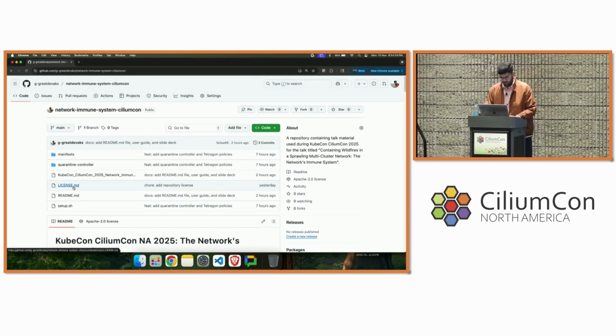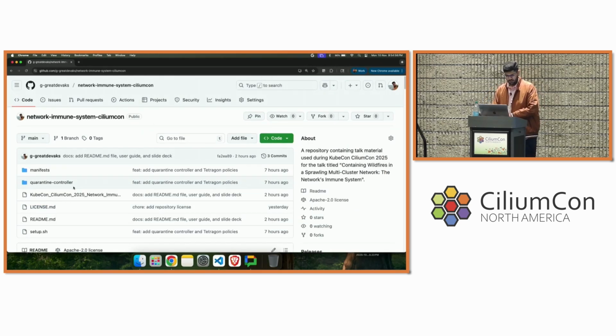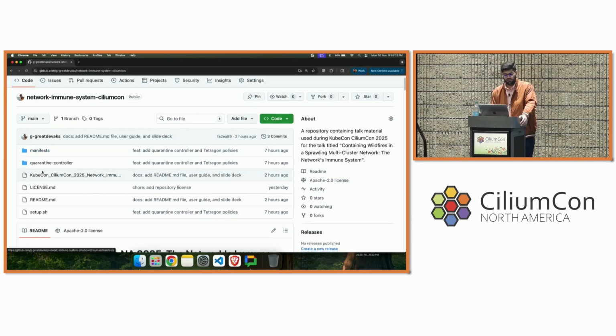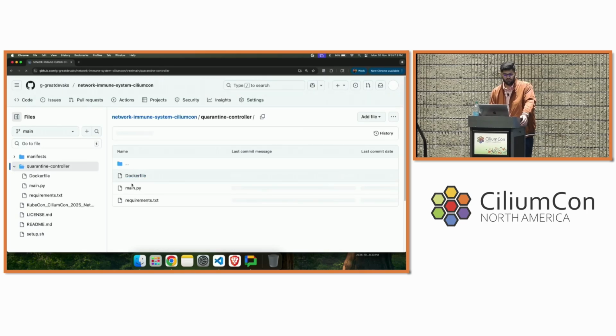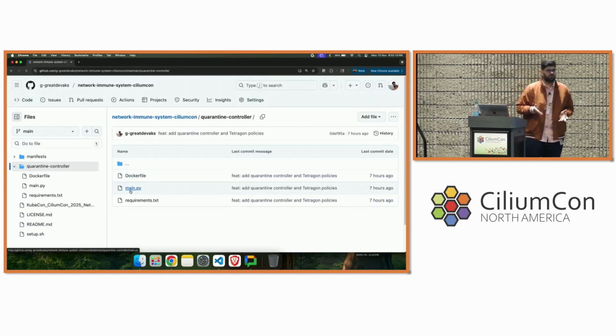So at a high level, this particular repository is arranged in this manner: you will have all the YAML files present in the manifest directory, and you have the quarantine controller code, which is nothing but a regular Python wrapper, I would say, which we have written. This is just for demonstration purposes.